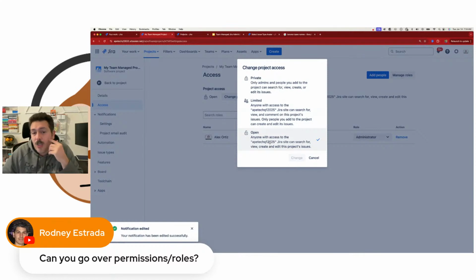And then the final one, which is the most drastic one, is open, which means anybody is going to be able to view, edit, create. It's open to everybody. Anybody can do anything. So my preference would be at a minimum, do limited. And then if you can get away with private, do private. But definitely limited is going to give you the right balance.